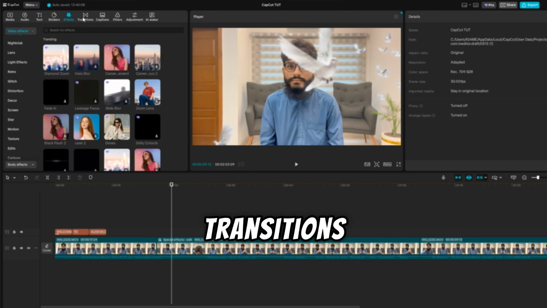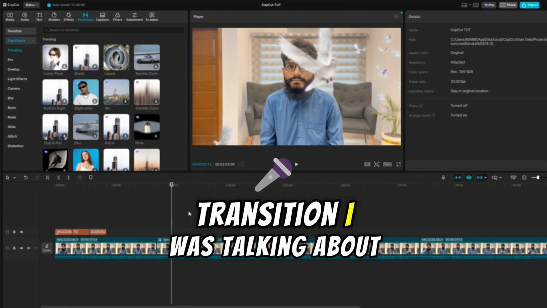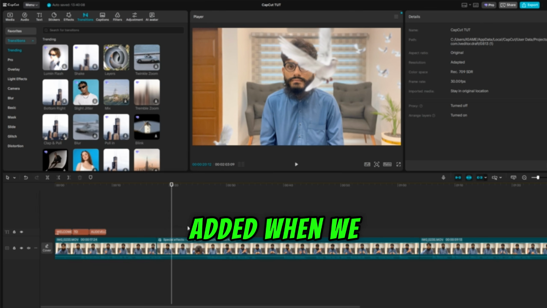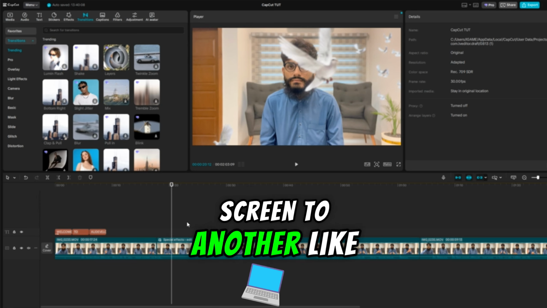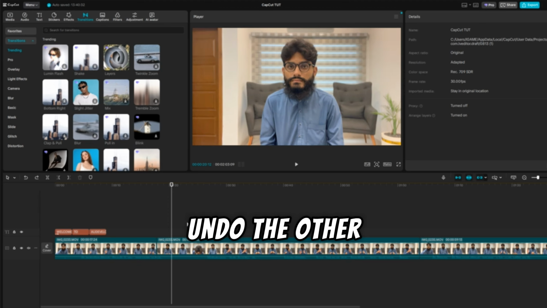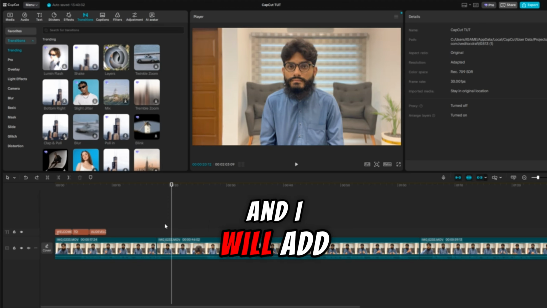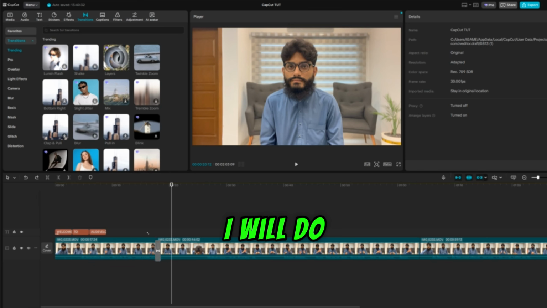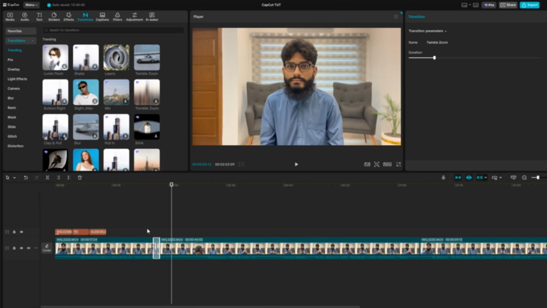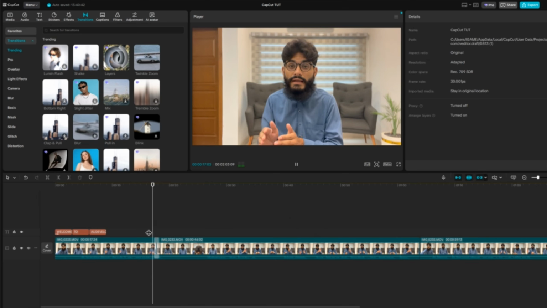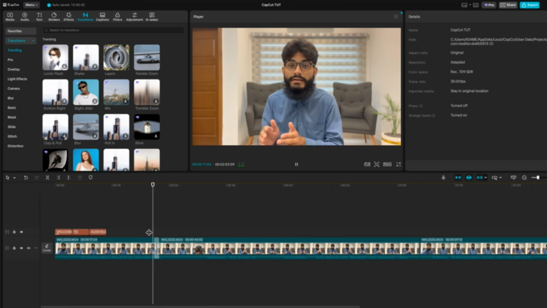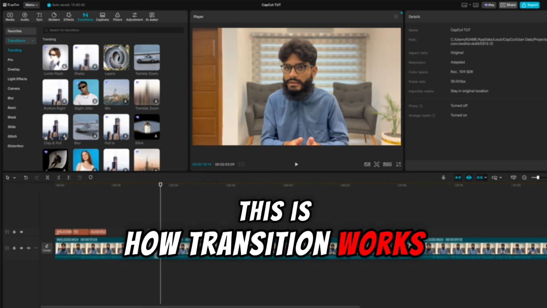And then transitions. These are the transitions I was talking about. I mixed it with effects, but transitions are added when we are moving from one screen to another, like this one. I will undo the other and add it like this. I want to add this effect, I will do this. So that's how you have to do it. This is how transitions work.